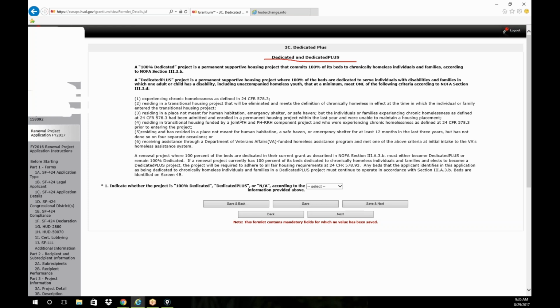Yeah, so Nadia asked why she can't see this 3C. For safe haven or rapid rehousing, you are not going to see this. This only applies to PSH and PSH only. So for all PSH, you're going to see this question. Back to dedicated plus.